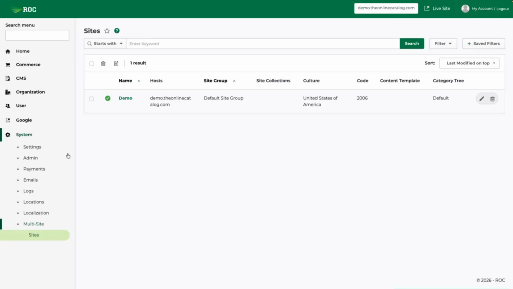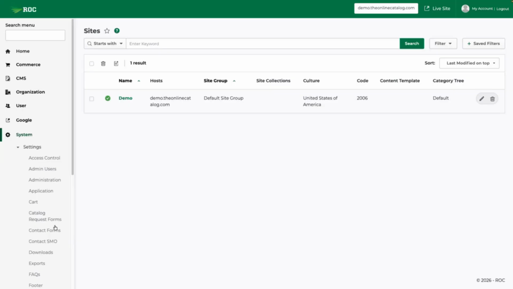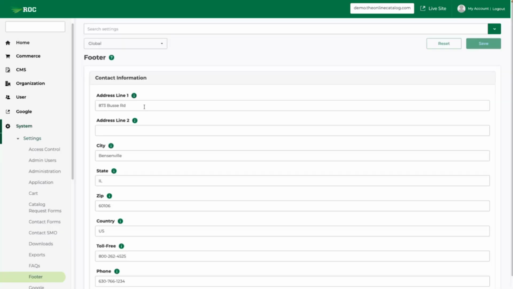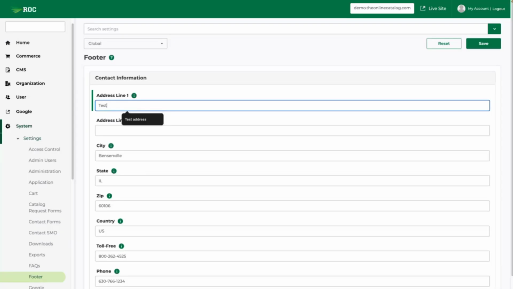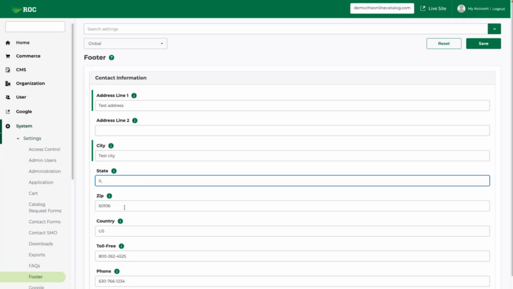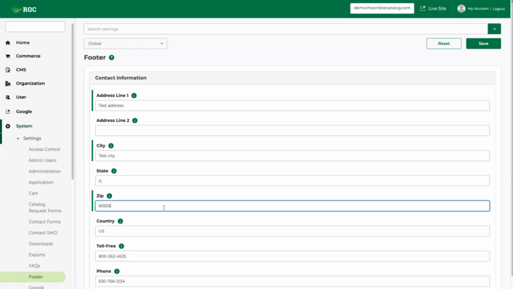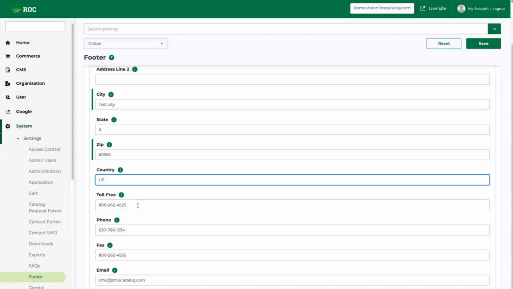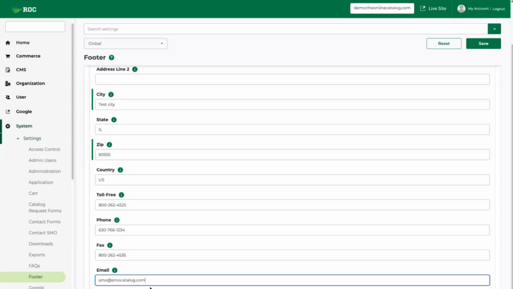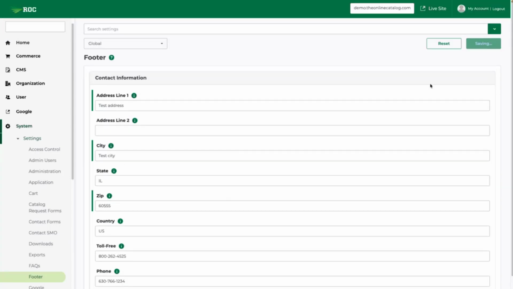Now, if you also want to adjust the email and the phone numbers that appear in the header and footer, first go to System and then Settings, and then click on Footer. And then you can adjust the address. I'm going to put in a test address now. You can adjust the city, the state, the zip code, the country, and then you can add in any phone numbers that you'd want. And then at the very bottom, you can adjust the email. Once you're done, click Save.